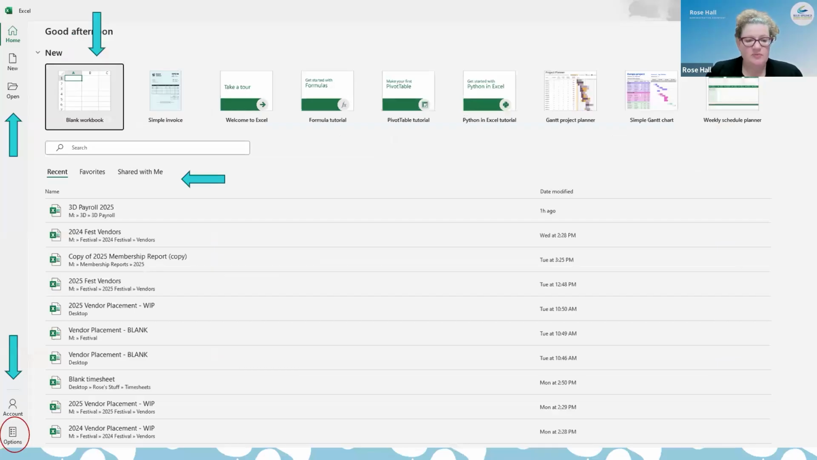All right, so when you first open Excel, and again, this is all just a recap from last week, this is in general the screen that you're going to see. On the left, you're going to see the icons for home, new, and open. Across the top, you'll see the options for a blank workbook or a template. In the middle of your screen, you're going to see all of your recent documents that are shared with you, or if you've marked any documents as favorites, they're going to show up there too. And then at the very bottom of the screen, you're going to see account and options.